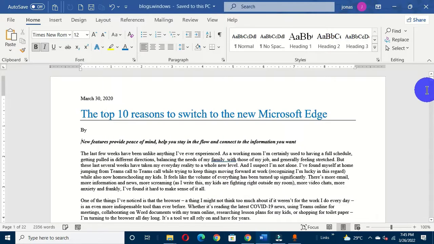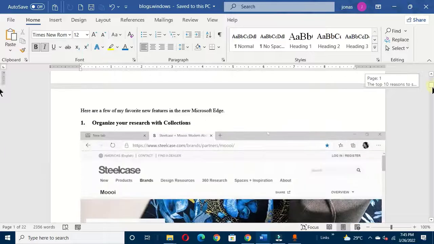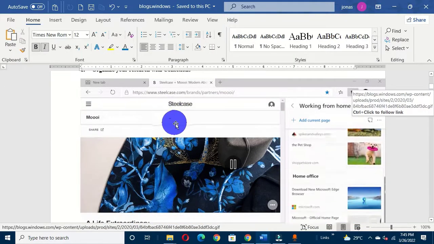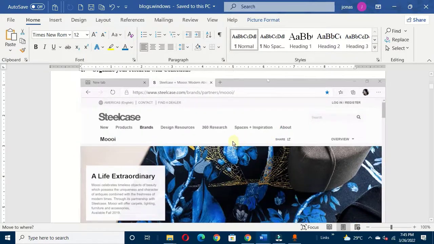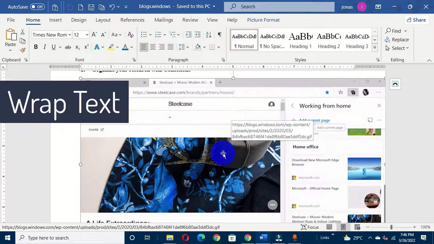And when I scroll, I have some images here, and this is what I'm going to do. This image cannot be moved. When I click and drag, this image cannot be moved. Therefore, we are going to use an option known as Wrap Text in Microsoft Word. So this is what we do.